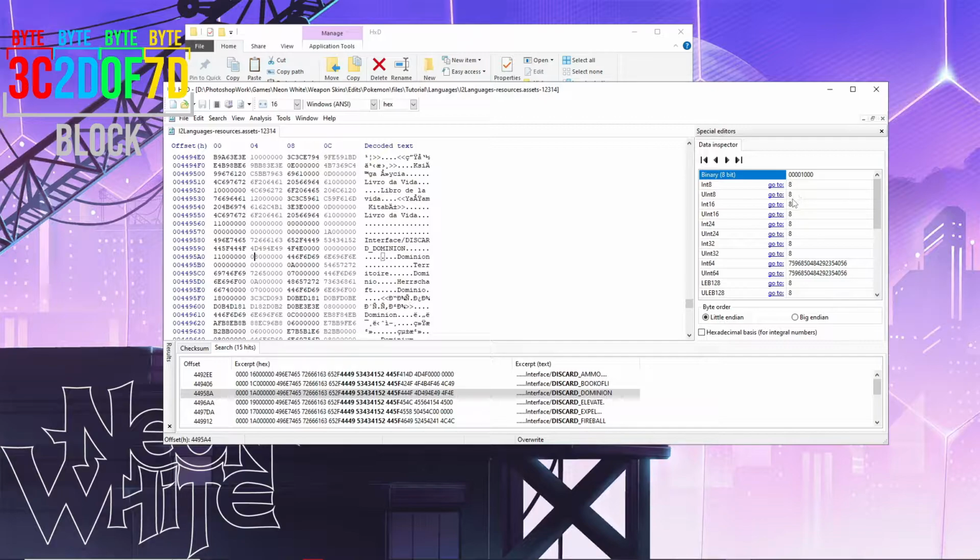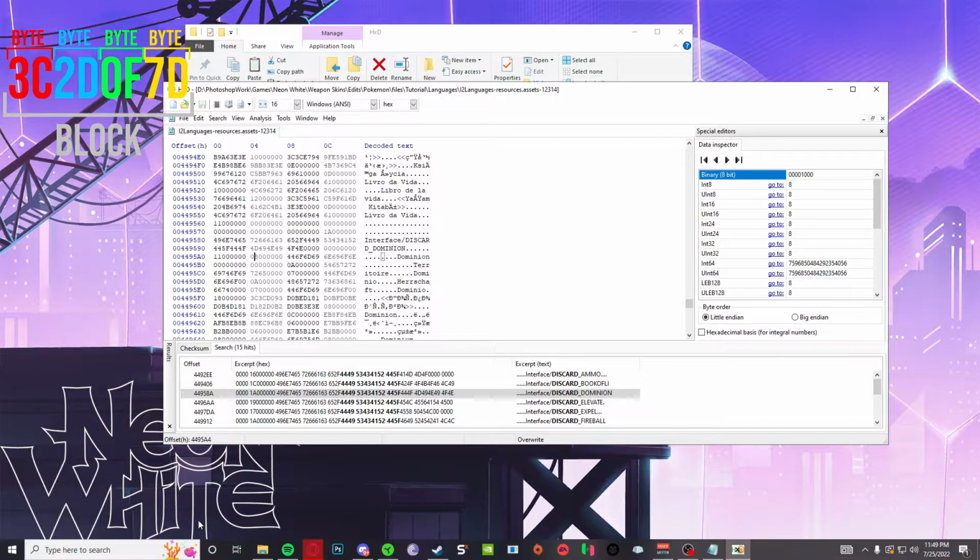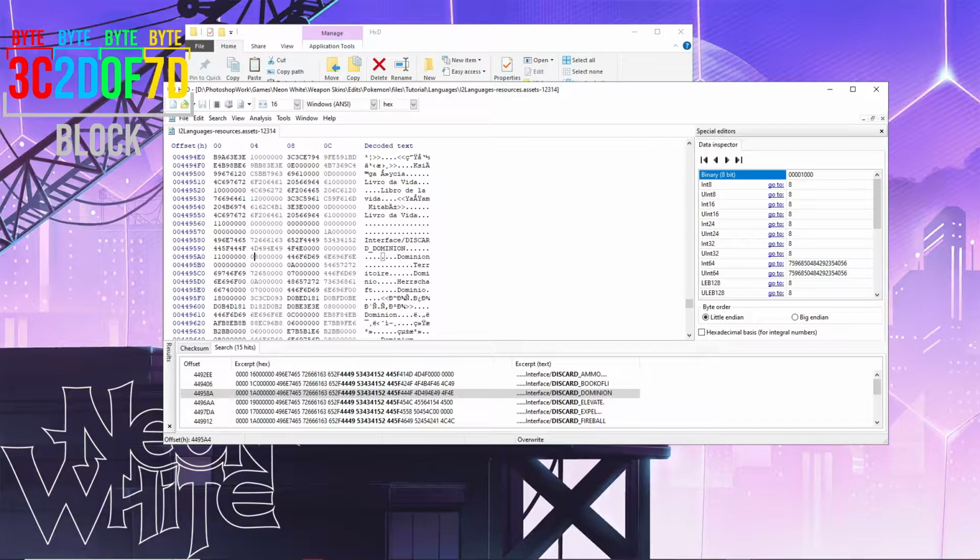Now remember, a space counts as a character. So for neon white, that's going to be 10 total, not 9. It's going to be 10. Neon space white. Now if you do neon white with no spaces, that's going to be 9. But a space will count. So that's where you need to change that.